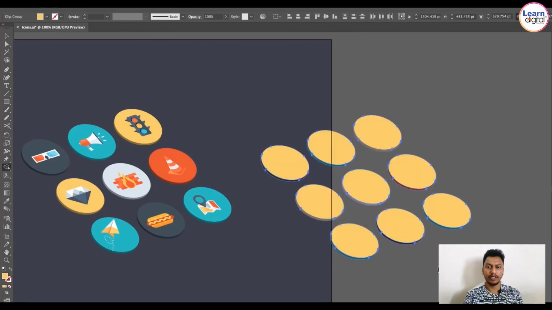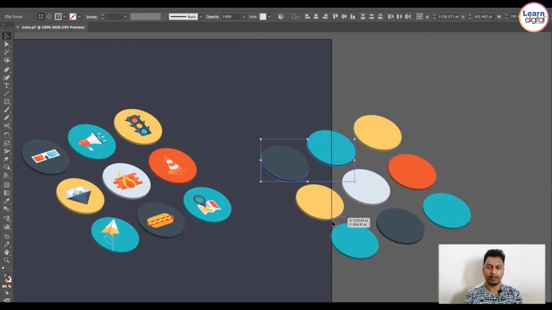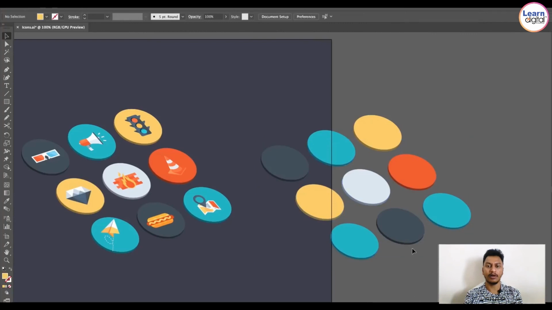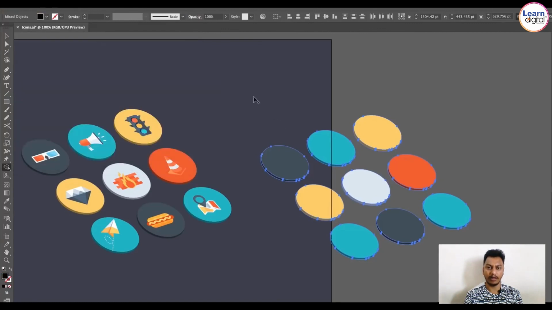With the help of Shape Builder, I'm deleting the unwanted areas. Or you can release the clipping mask and delete the unwanted areas. Or you can select all the ellipses and, with the help of Pathfinder, make them a single object using Unite. Here you can observe, I'm changing everything to a single black color.